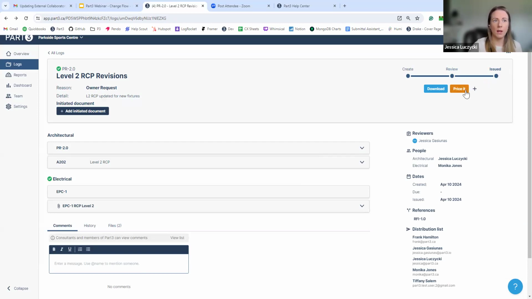So now we have this orange Price It button. And in this entire change flow, we're always going to use this orange button to try and lead you down the path that we want you to go, with the flow that we built. So when your general contractor has completed their quote, they've gone and got drywall, electrical, all these different quotes together, and they're submitting it, they can come into Part 3 and click this orange Price It button, or you can do it on their behalf.